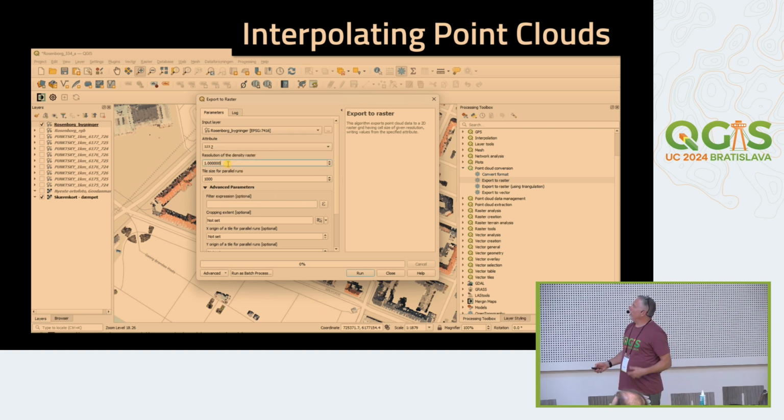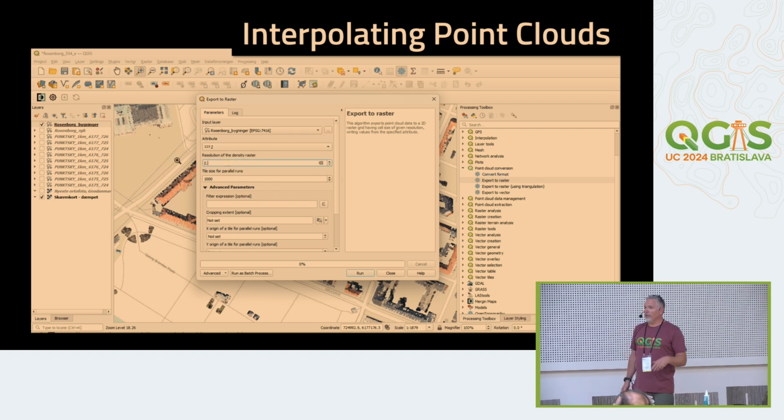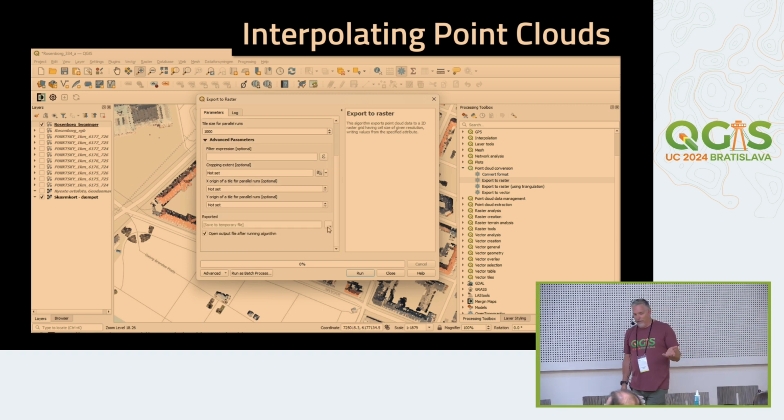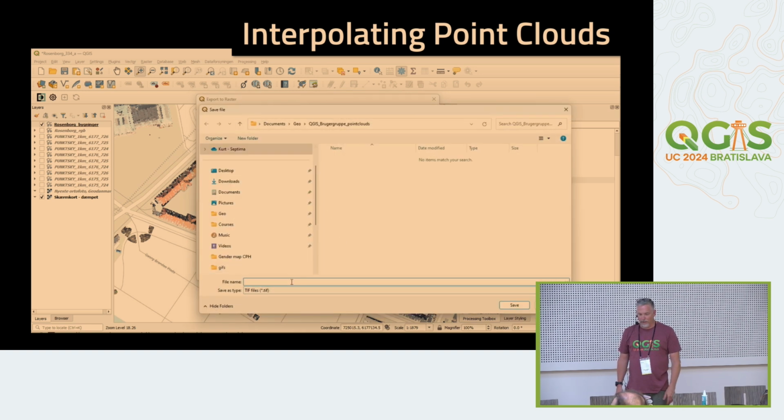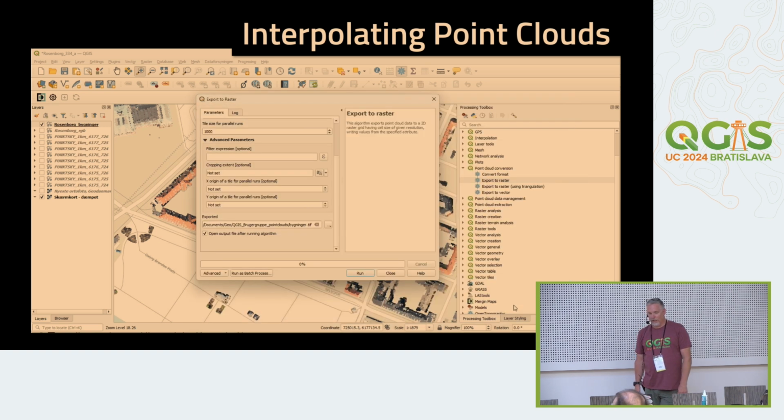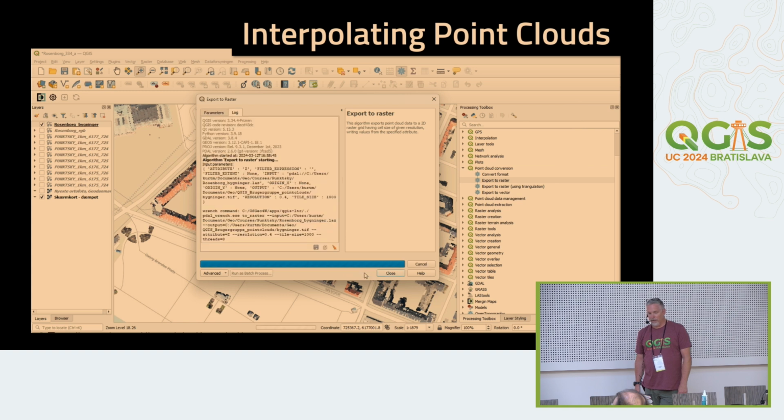So I'm going to set the raster resolution to 40 centimeters, make it a little finer, and then go in and save my exported GeoTIFF, buildings.tiff, and then run the algorithm.